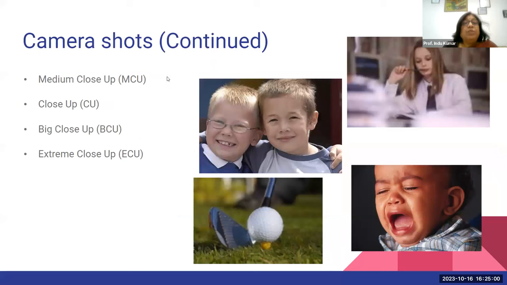These are some more camera shots where close-ups are shown: medium close-up, close-up, big close-up, and extreme close-up. I think you will be able to identify by the name out of these four pictures which one is which. The boy crying is extreme close-up. Then big close-up is the close-up of these two boys. Close-up is this ball. And medium close-up is where this girl is studying something, keeping her papers on a table. Next, please.